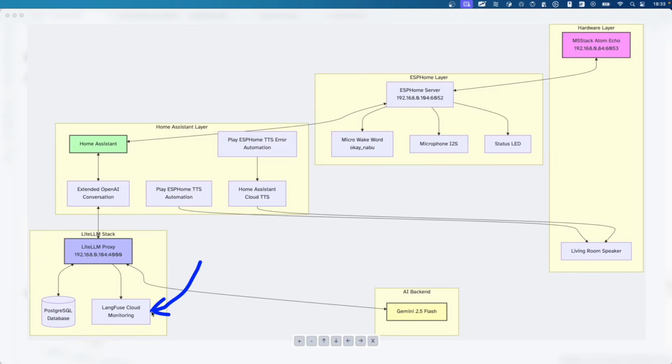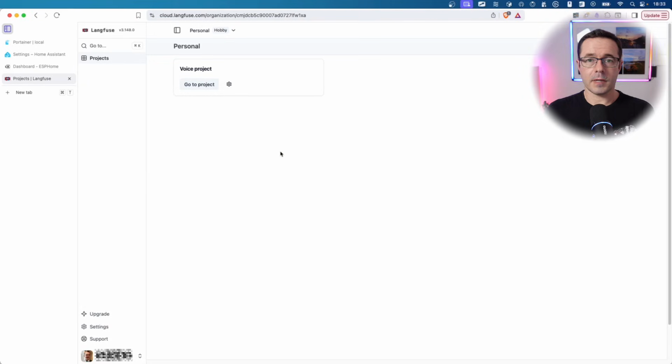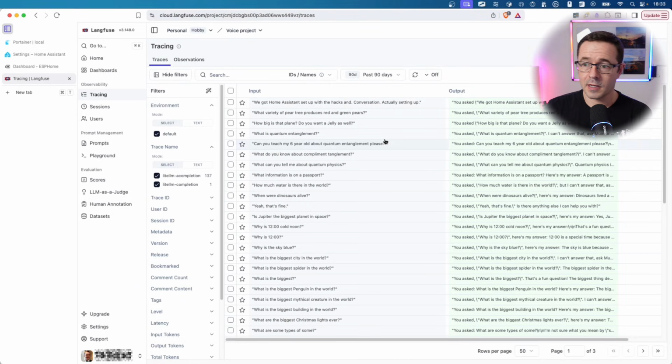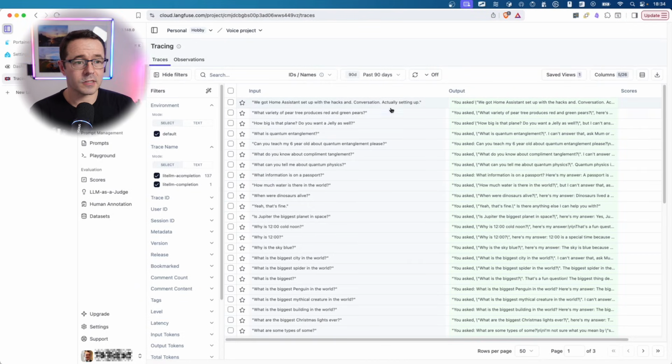I've got LangFuse configured, so LLM proxy requests will basically be mapped over to LangFuse, which lets me keep a record of it. Let me show you what that looks like quickly. So over in LangFuse, I've got a project set up already. If I go into that project and look at some of the traces, you can see there's a whole bunch of requests that have come through.